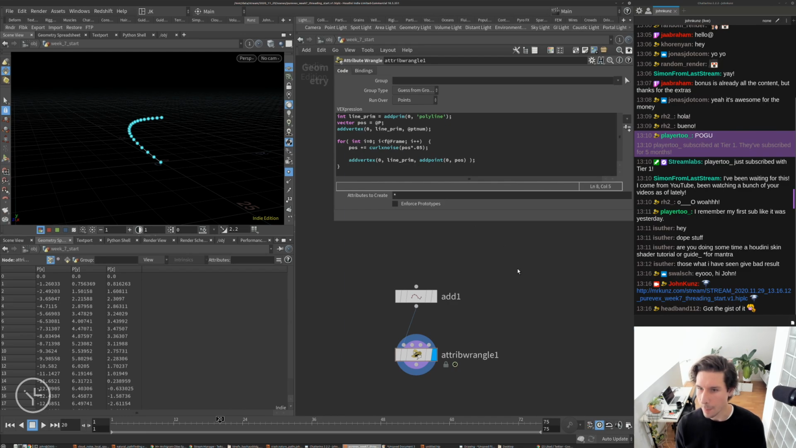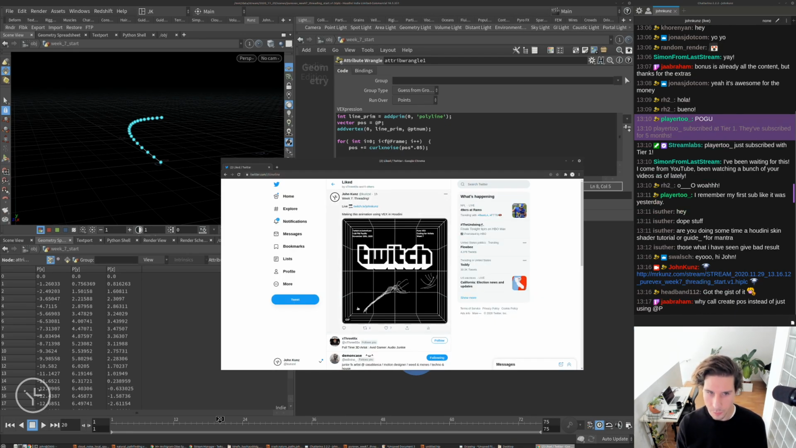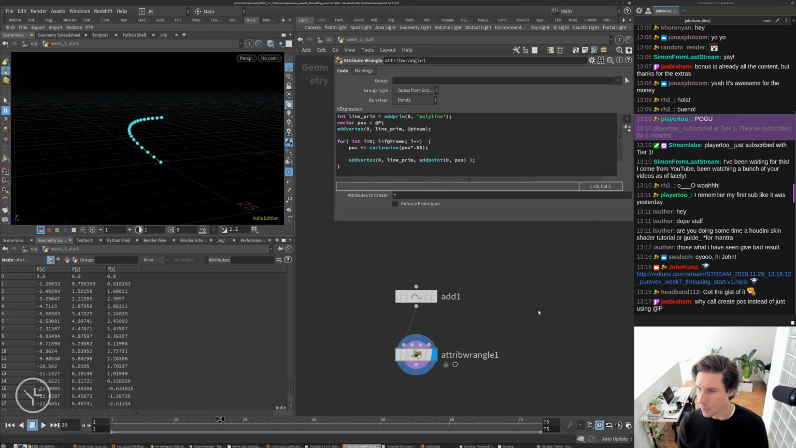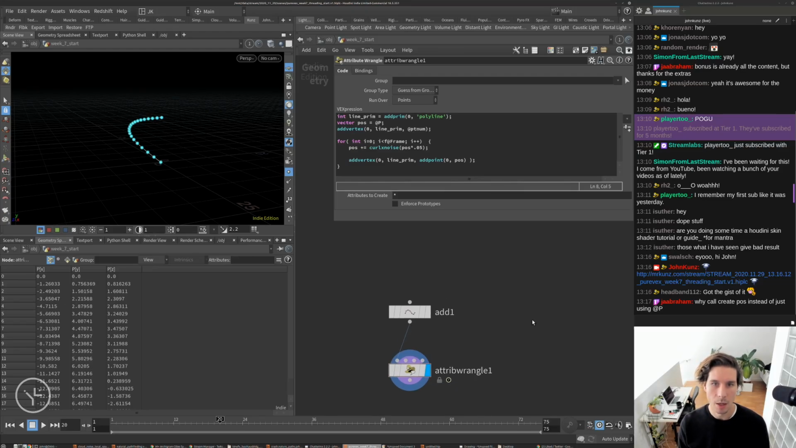existing line each step. So if we want to start doing some of this, why call create pose instead of just using P?